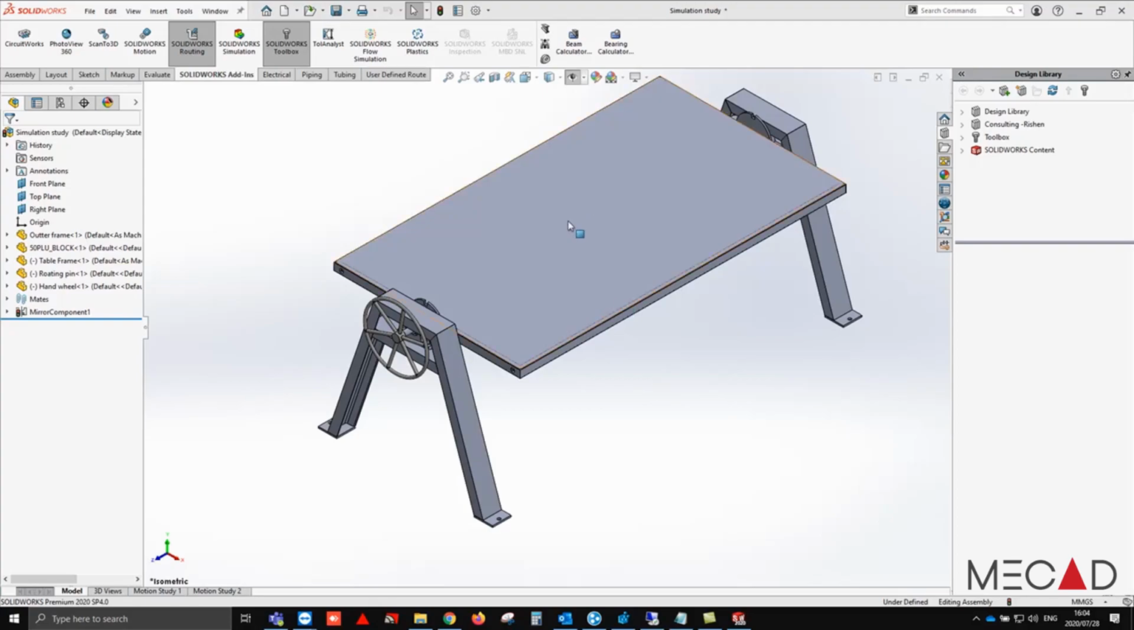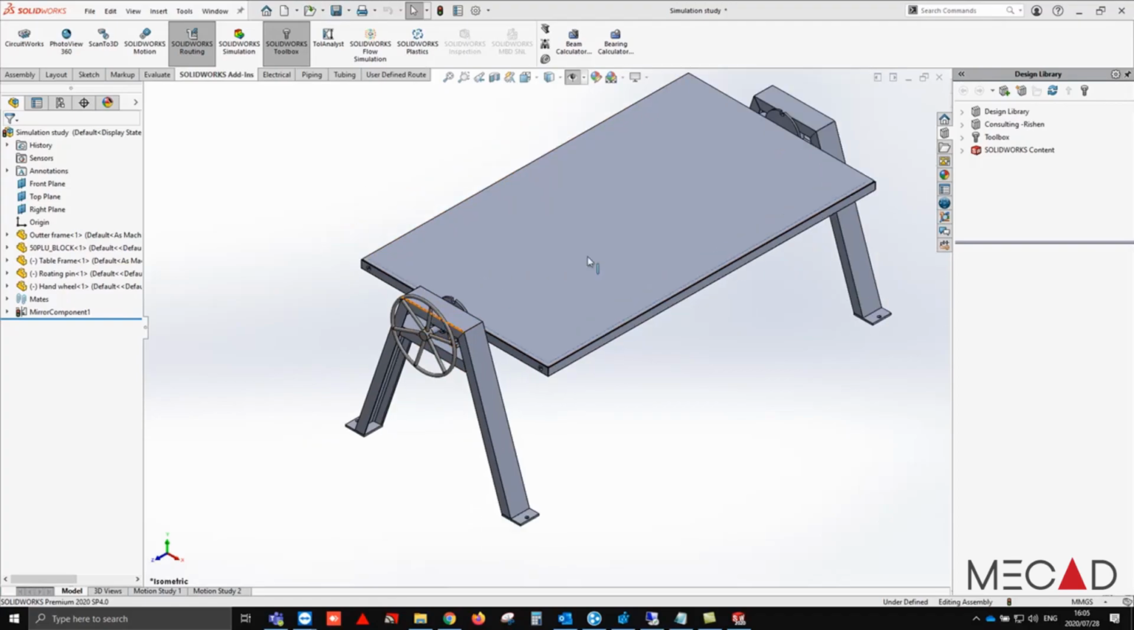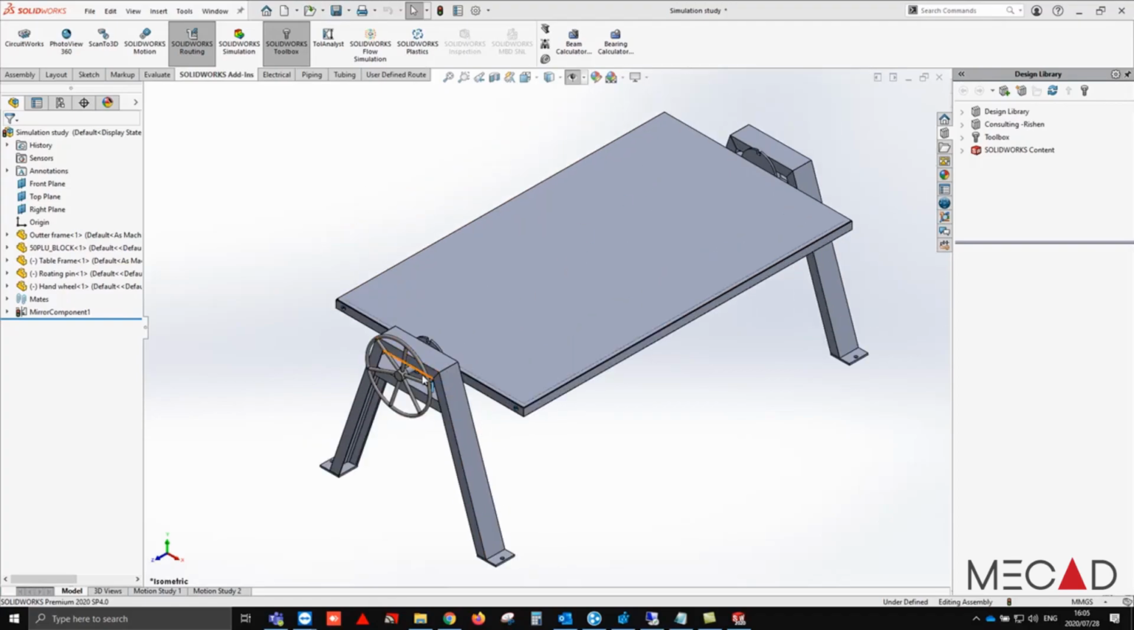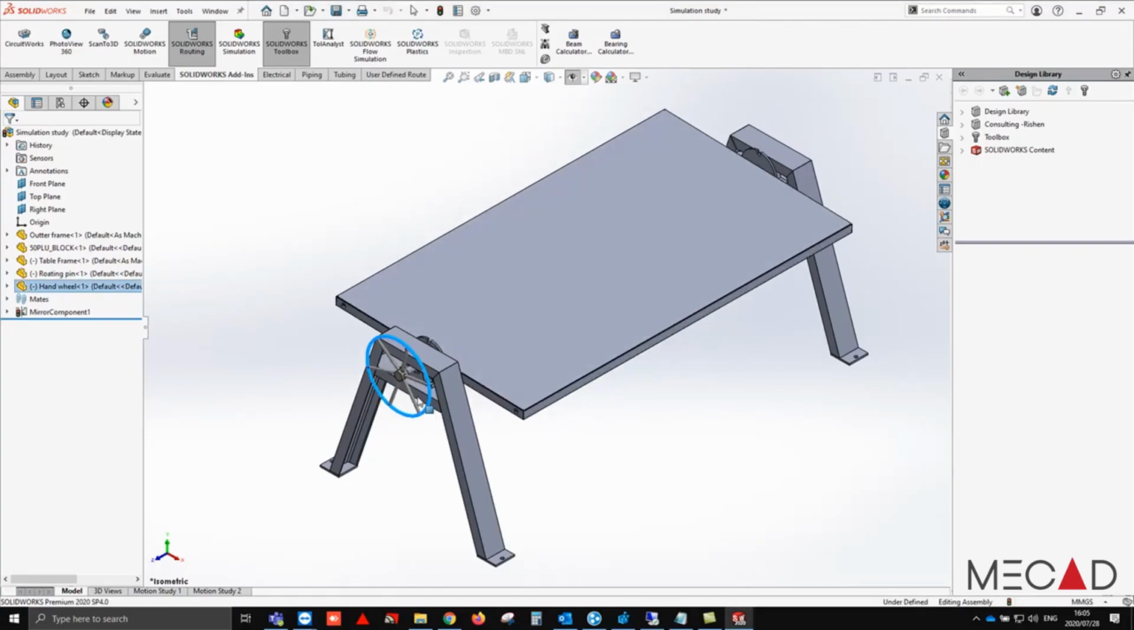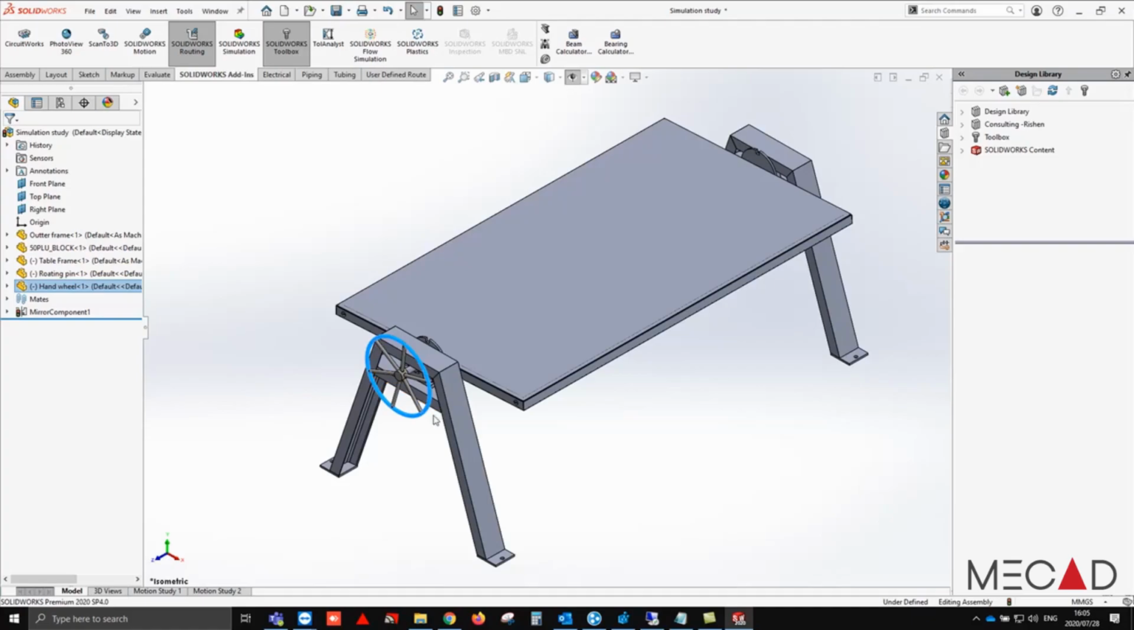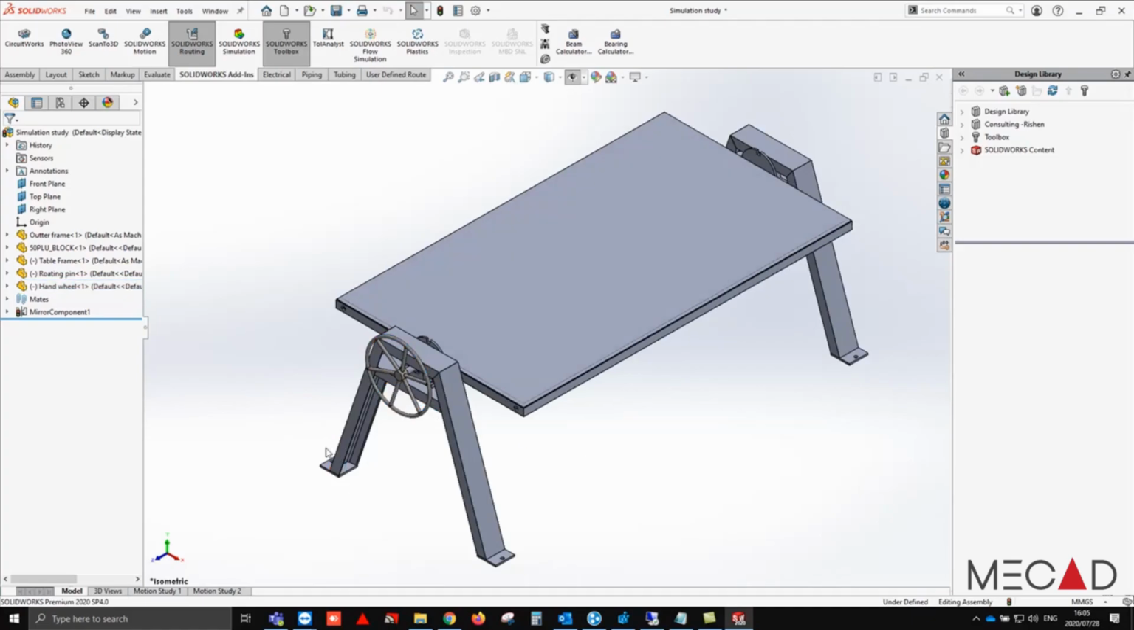First, as you can see in front of me, we have a component or an assembly that has movement within its mates. So what I mean by that is that we're able to rotate the assembly by using the turn wheel. Okay, so let's go ahead and create the animation.